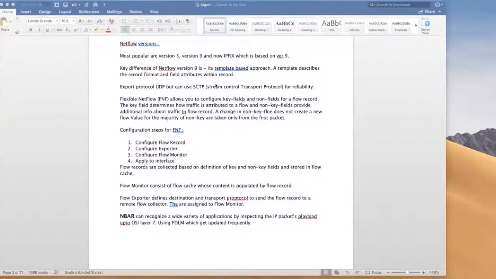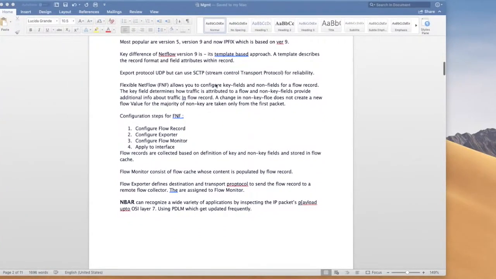Port-wise, the export protocol uses UDP by default, and again UDP is a connectionless protocol, so reliability comes into mind. So now we have SCTP, the Stream Control Transmission Protocol, which you can use. It brings in some reliability, but still you will see the most common use is UDP.